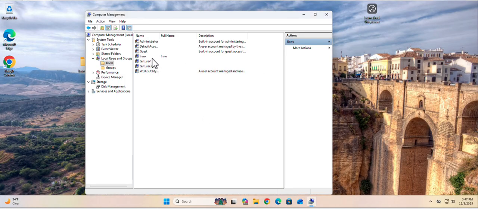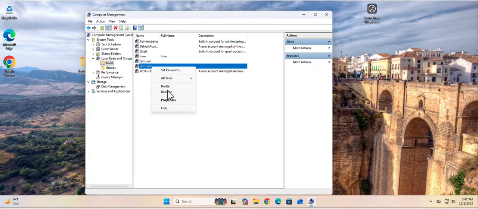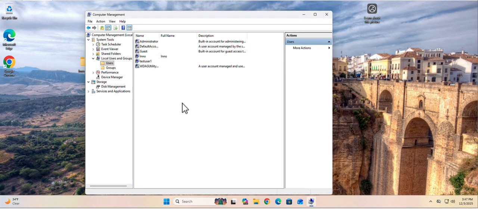If you try to delete an administrator account, it's going to warn you, telling you to make sure you have another administrator account before you delete that one. So you can also delete this one, delete. And that's all for this video. That's how you add a new user and also how to delete a user on a Windows 11 machine.